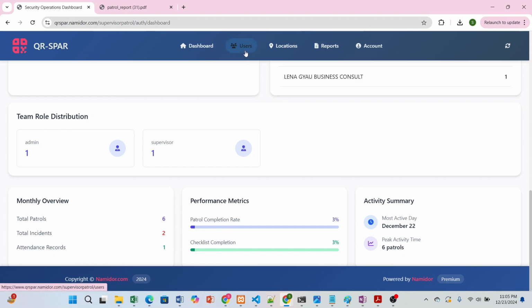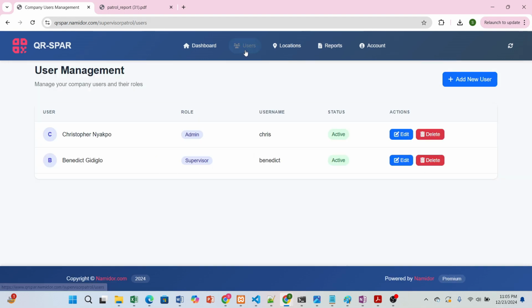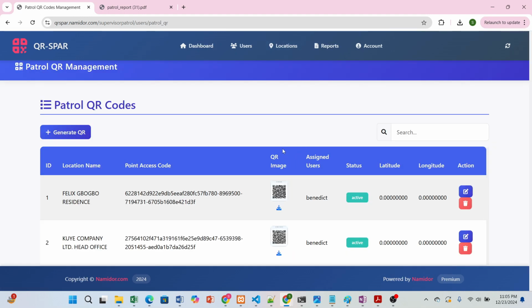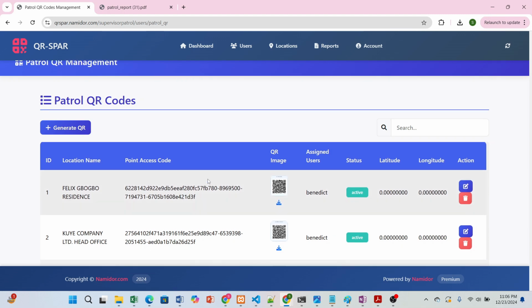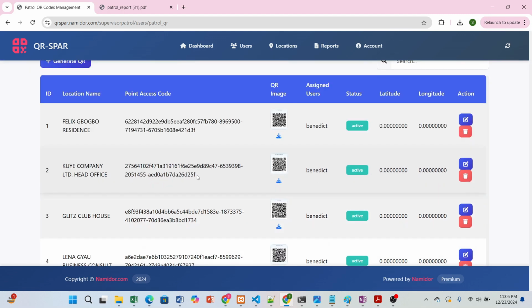Going back to our header, clicking on the users tab, you see all the number of users we have on our system. We can always create new ones and edit them. Let's go to the next tab, that is the locations. So the locations, you get to see all locations for that security company under consideration. So here you see all the locations with the deployed cars.